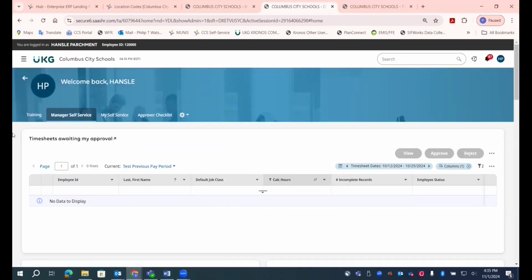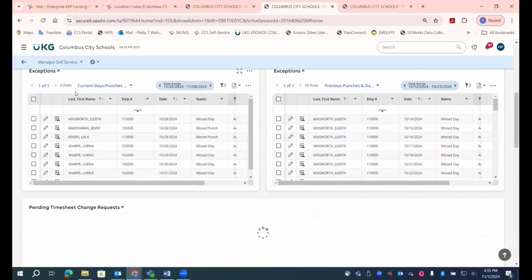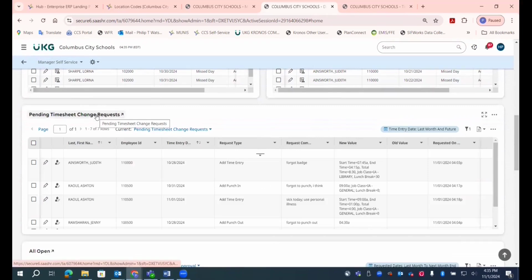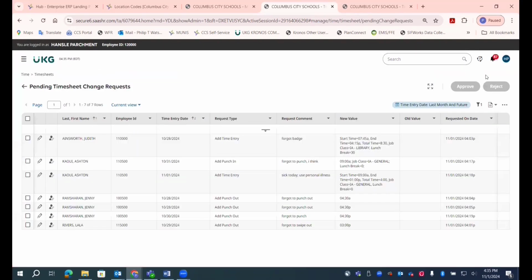In addition to doing that, there is another option for how you can approve outstanding timesheet change requests. You can do that by clicking the Manager Self-Service area and then scrolling down just a little bit until you see Pending Timesheet Change Requests. Then click the words Pending Timesheet Change Requests, and it's very important that you actually click the words in order to see the Approve and Reject buttons come up.